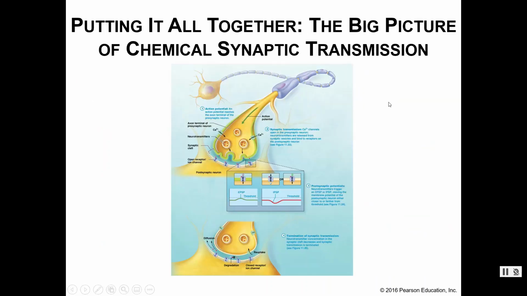All right, just big picture, putting a lot of things together. You can see we are bringing an action potential down an axon. We're opening the calcium channels, we're releasing the neurotransmitter. Sometimes it creates an EPSP, sometimes it creates an IPSP on the postsynaptic neuron. And then when we want to stop the whole process, the neurotransmitter can either diffuse, it can be degraded, or it can be reuptaked. I don't know if reuptaked is a word, but we can reuptake the neurotransmitter.